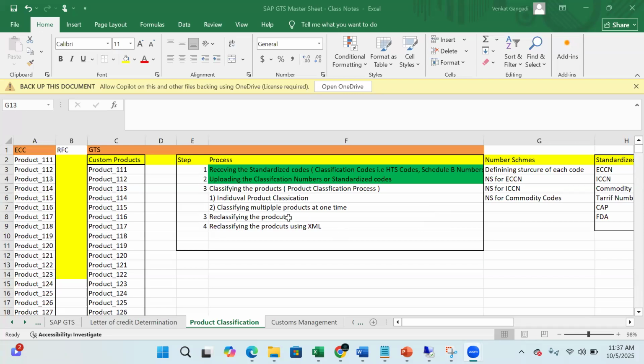And the next thing is, for example, 1 month back or 1 year back, you classified the products with certain codes, codes that you received 1 year back. But for some reason, due to changes in government rules or regulations or whatever it is, we have a requirement to assign new codes to the same product. The products were previously classified with one set of codes, but now we have newly received a new set of codes.